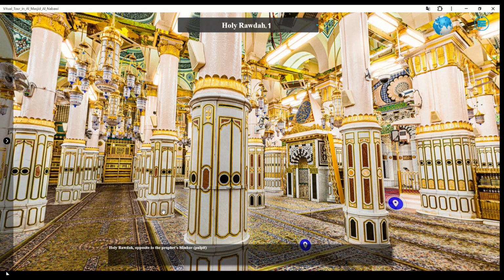And there are these stairs which go up, and this is the location from where the muezzin gives the azan in Masjid Nabawi. So I'm gonna wrap my video over here.